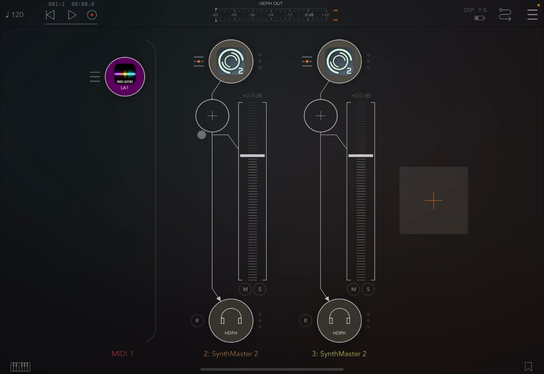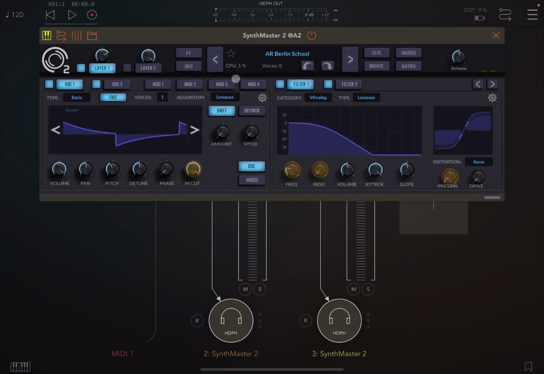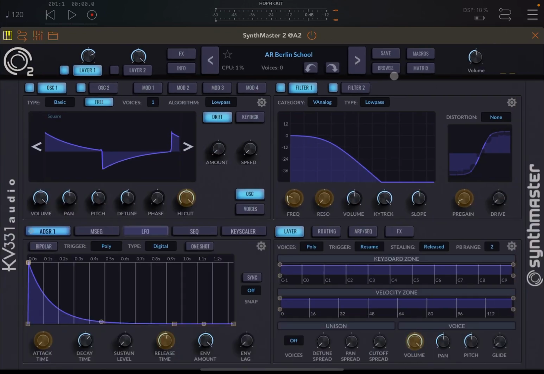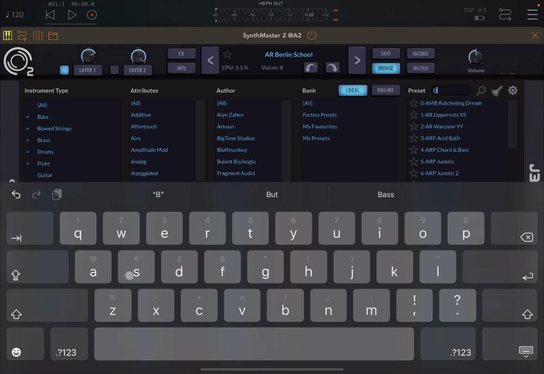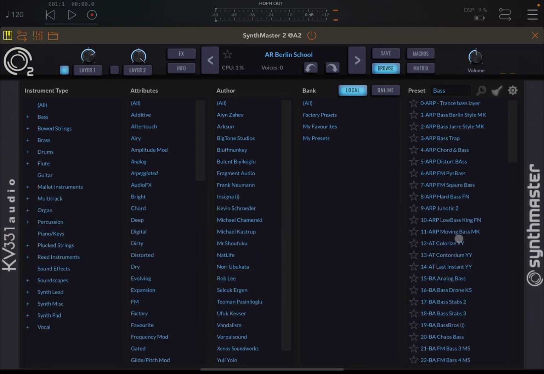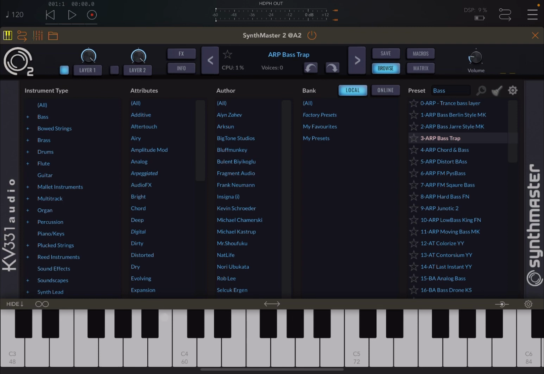Okay, so we are inside AUM. I have two instances of Synth Master 2, as you can see. So let's open the first one and let's choose something like a bass. So let's select bass here, like so. And let's choose something, perhaps an up, that would be nice. Let's bring up also the keyboard from AUM so that we can test it.